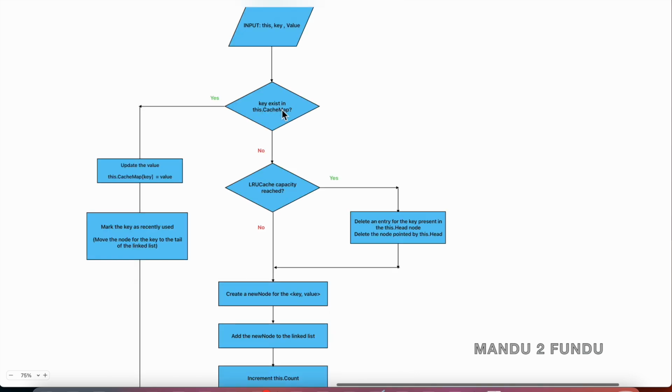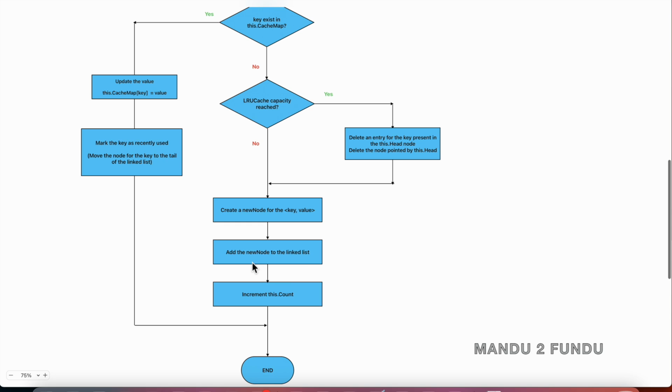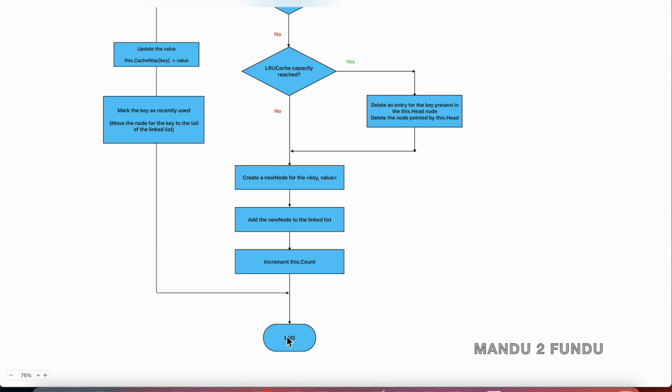Basically, move the corresponding node of that key to the tail of the linked list. If the key doesn't exist in the cache map, then we check whether the LRU cache capacity is reached. If it is reached, then we have to delete the entry for the key present in the head of the linked list, and then delete the node pointed to by the head. Then create a new node for the key value pair, add that new node to the linked list tail, then add an entry in the cache map and then increment the count. This procedure doesn't return any value.